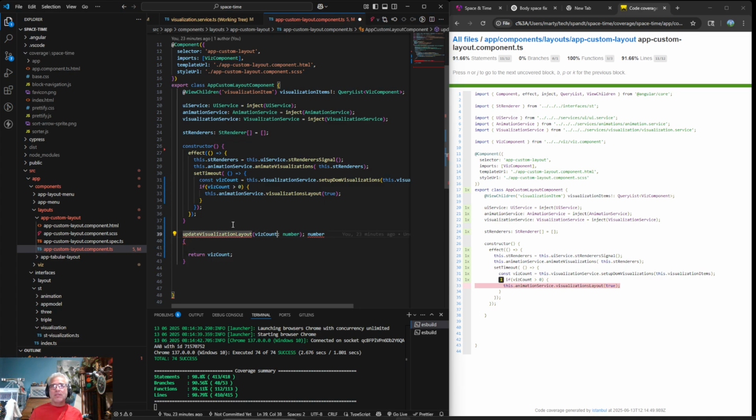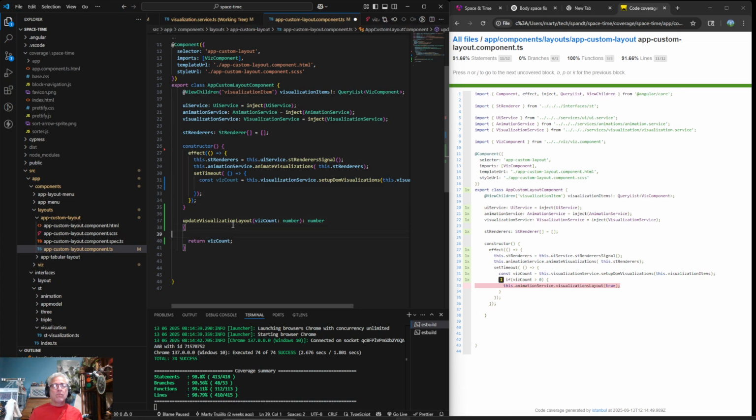Oh, why did I have a semicolon there? There we go. And then basically we just want to add this code in here. So we don't care, honestly, what happens with visualization. Visualization layout should be tested in animation service. So I don't care about calling has been called or any of that kind of stuff.